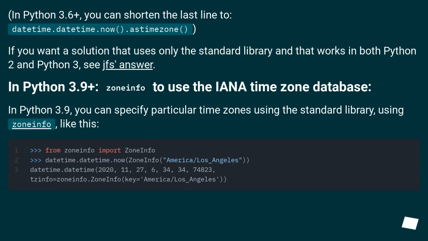datetime.now().astimezone(). If you want a solution that uses only the standard library and that works in both Python 2 and Python 3, see JFS's answer. In Python 3.9+, zoneinfo uses the IANA time zone database. In Python 3.9, you can specify particular time zones using the standard library, using zoneinfo, like this.